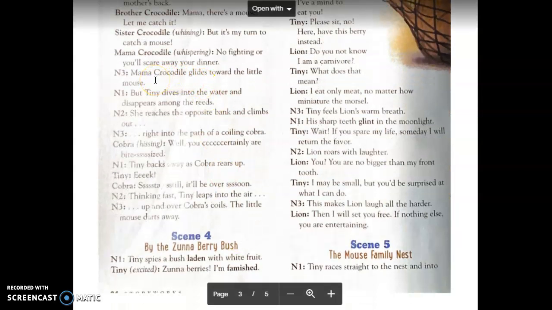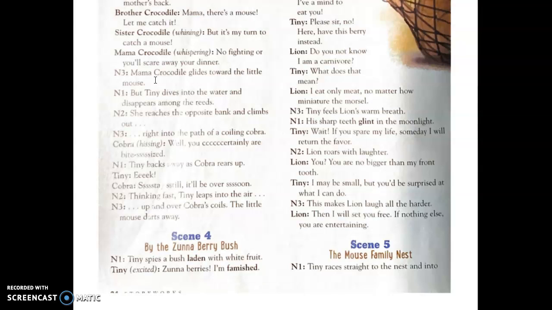Mama crocodile glides towards the little mouse. But Tiny dives into the water and disappears among the reeds. She searches the opposite bank and climbs out, right into the path of a coiling cobra. Well, you certainly are bite-sized. Tiny backs away as Cobra rears up.